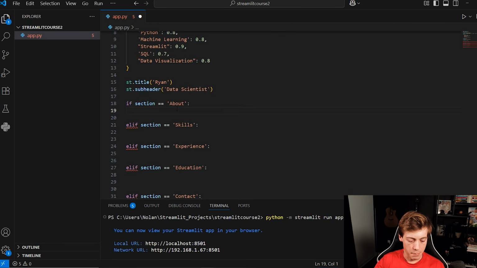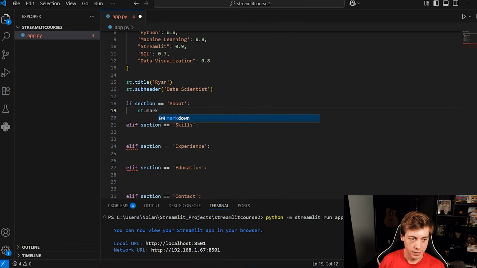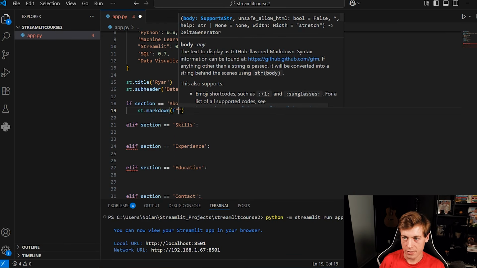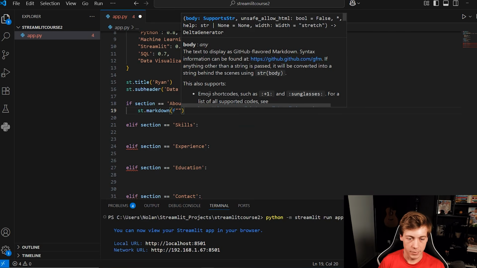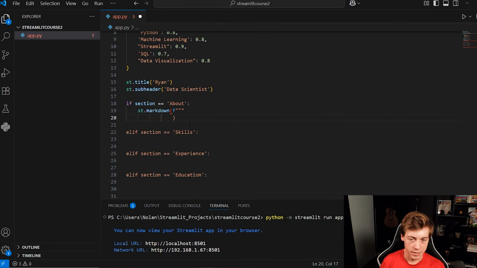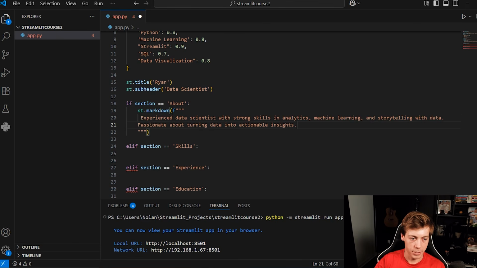So write something about you. So let's say st.markdown, markdown like that. And then inside over here, we'll put an f string. So f string like this. And then just, again, write what you want, right? And I'll put 3 quotes like that. Close this out, 3 like this. And then what I'm gonna do is just copy over what I have over here. Again, kind of gibberish, but doesn't really matter too much.